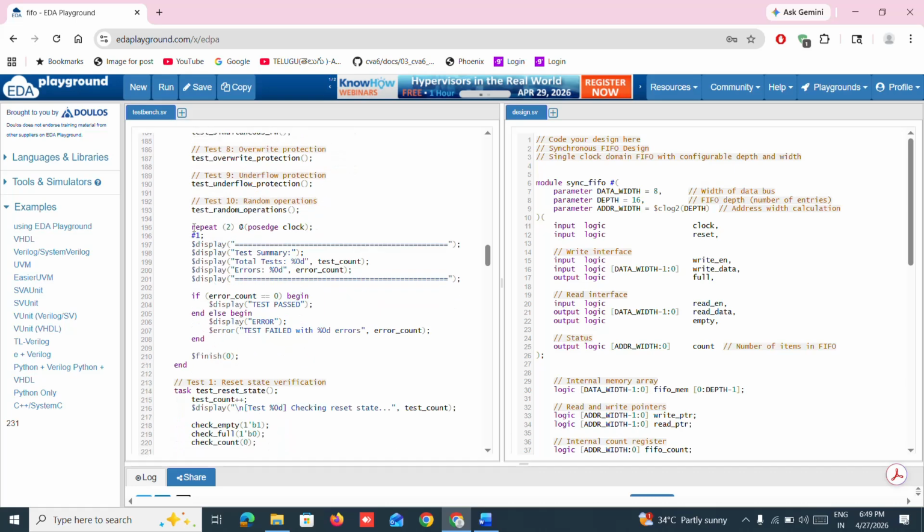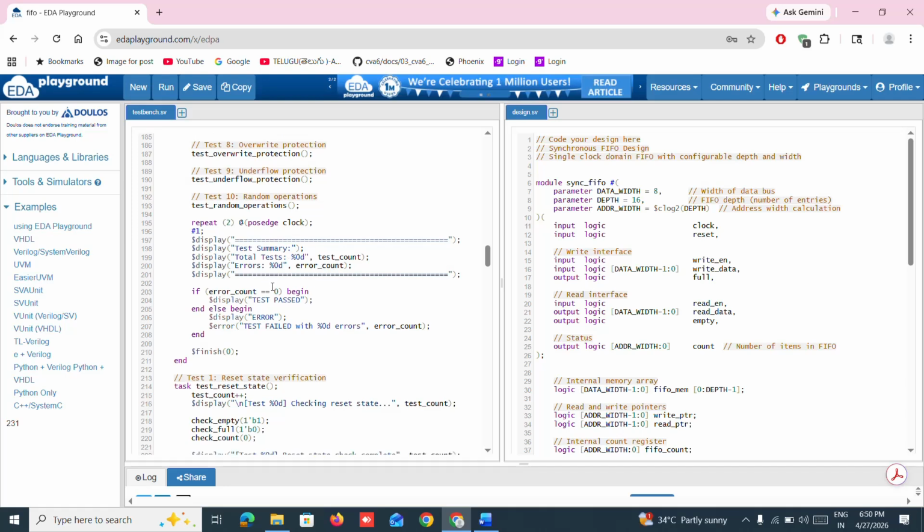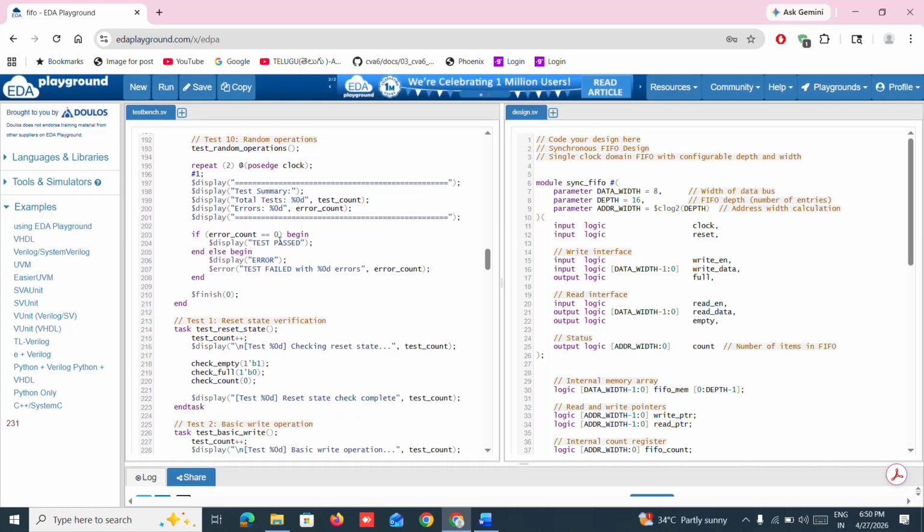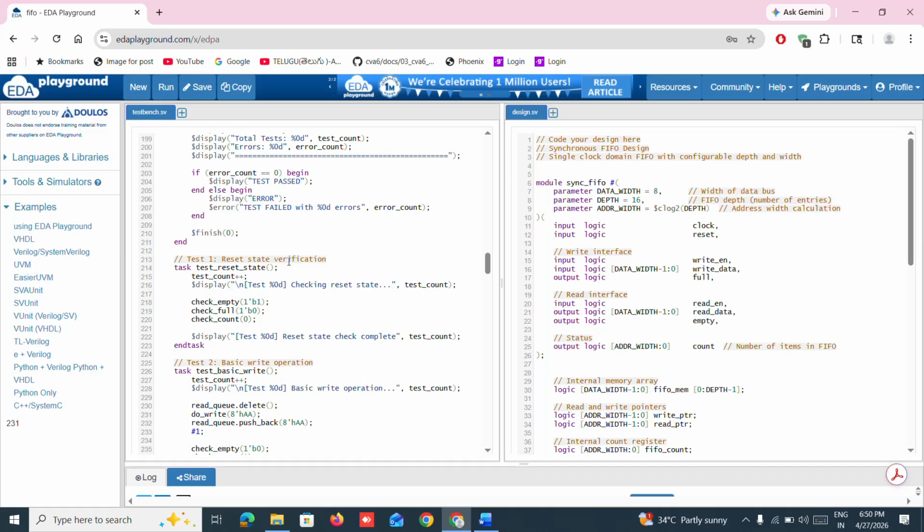So for the first test case, I'm displaying the test summary, total test count, and then error count. After that, if error count equals 0, your test is passed. Otherwise, your test may get an error and then fail. Then check the first condition, the reset condition. During the reset condition, all are zeros, right? Then test count is incrementing, and then we check the reset state.